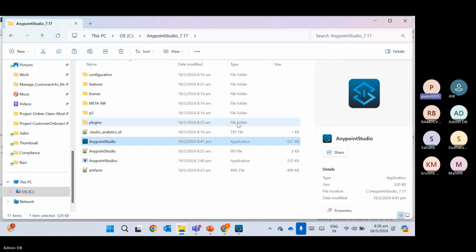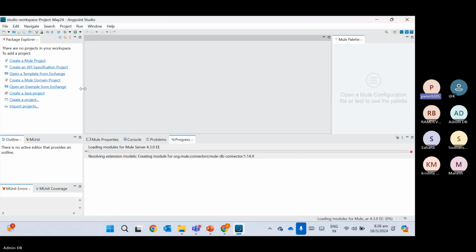Ravi, one more doubt. Anypoint Studio we are installing. Can you compare it with Anypoint Code Builder? Again, do we need to install Code Builder as well? Code Builder is a completely separate thing. Now they are going to migrate all these things to one service like Code Builder. Yes, so that is completely different. You cannot compare this with Code Builder.